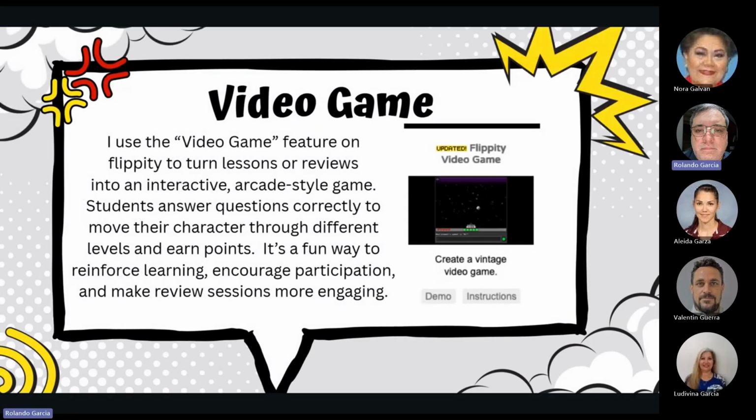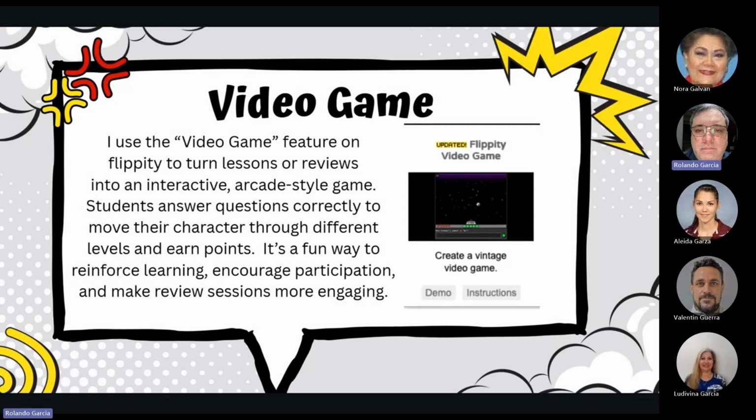The other one is the video game. Students love this one because it's like playing a game. I use video game features on Flippity to turn lesson review into an interactive arcade-style game. Students answer questions correctly to move their character through different levels and earn points. It's a fun way to reinforce learning, encourage participation, and make review sessions more engaging.